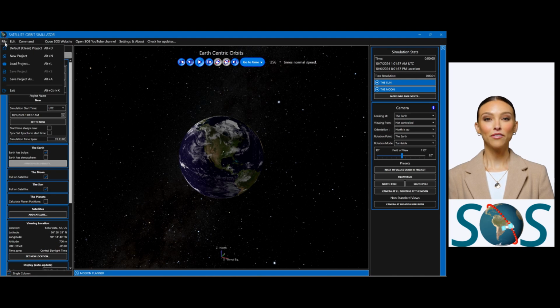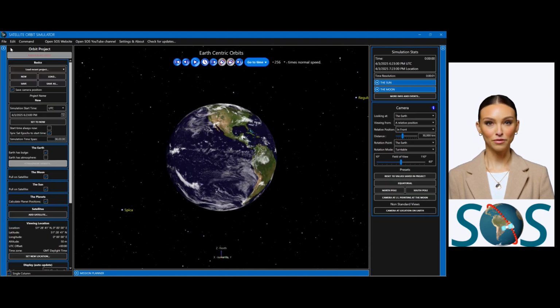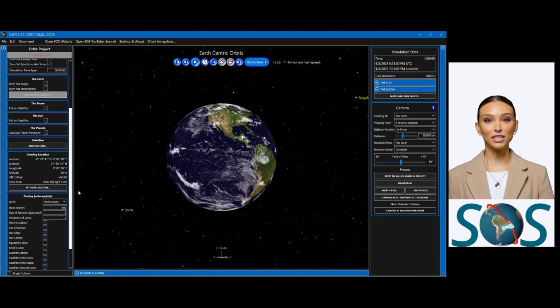Start by clicking on the File tool from the menu bar and then selecting the Default Project option. This clears all existing orbits that you may have created. You can also do this using the Alt-D key sequence.